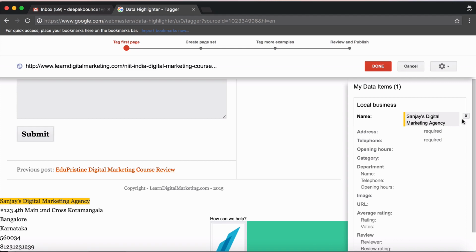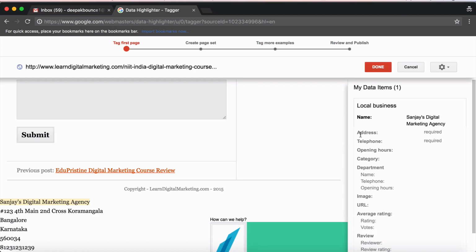In case you've made a mistake, you can always click on the cross sign and it'll just clear the tag and you can highlight it again. Next, let's go for address. I'm gonna select the entire thing and tag it as address. For this, I'm gonna select everything that's mentioned here, including the pin code, as address.